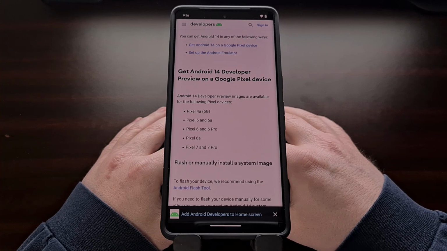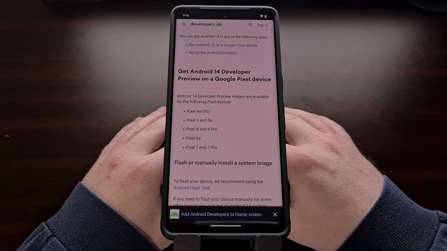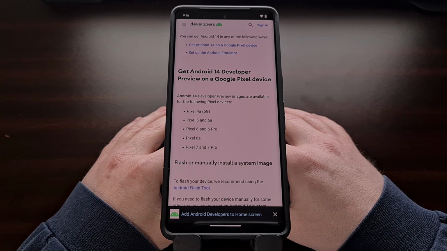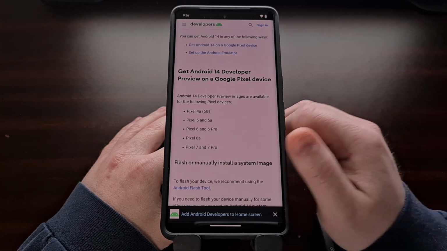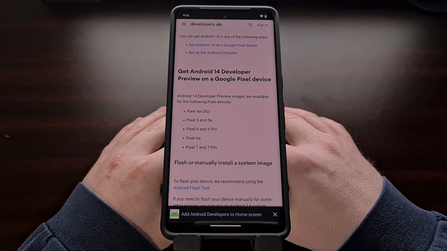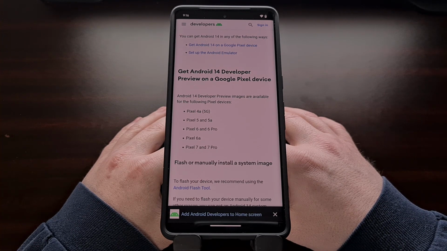You will need to own the 5G variant of the Google Pixel 4a, the Pixel 5, Pixel 5a, Pixel 6, Pixel 6 Pro, Pixel 6a, the Pixel 7, or the Pixel 7 Pro smartphone. I have the 7 Pro right here, and we'll be using it to demonstrate how to install this pre-beta release. But you should know that the process is going to be exactly the same for all of these devices.